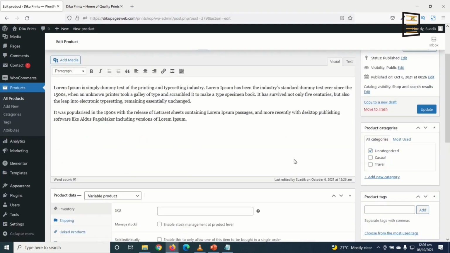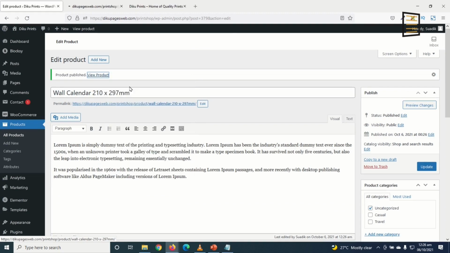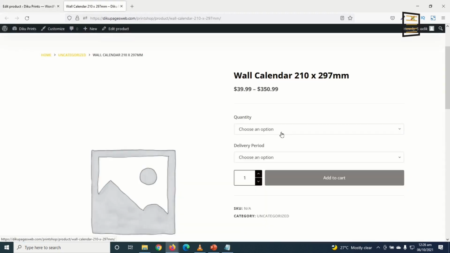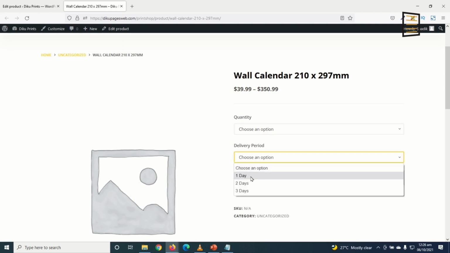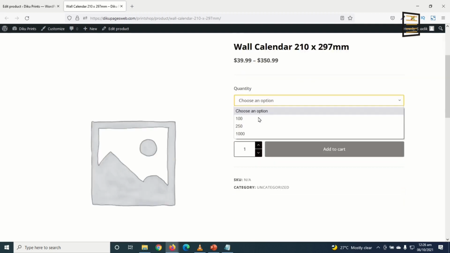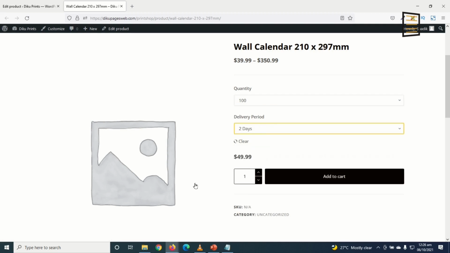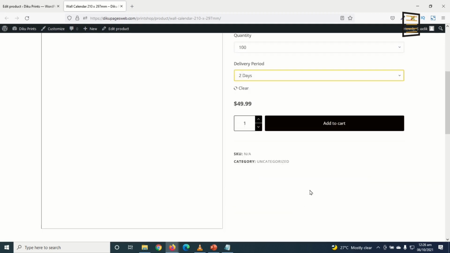Meanwhile, I'm not done yet. However, let's take a look at it. So I right click in here, open link in a new tab. Let me close this for now. So you see that under quantity, you can choose the option either 100, 250 or 1000, as well as the delivery period, that is 1 day, 2 days or 3 days. Perfect. So I can choose maybe 100 and then 2 days delivery, and you see the price. I can go ahead and add it to cart. Perfect.